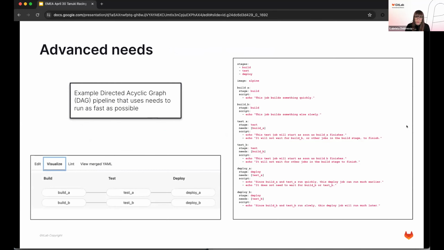What you can also do is create more advanced needs. And this is where we go into directed acyclic graphs, or DAGs, where you can actually create those dependencies between the different needs. So you can say that a specific build, for example, build A, once it finishes, doesn't have to wait for build B. It can immediately start with testing A because the build has been finished.